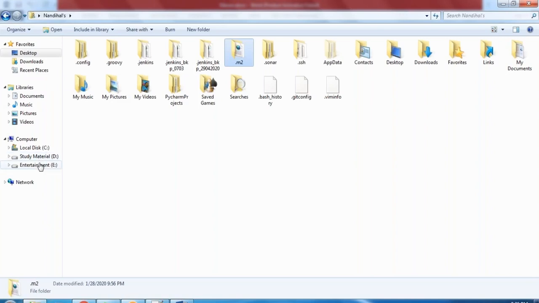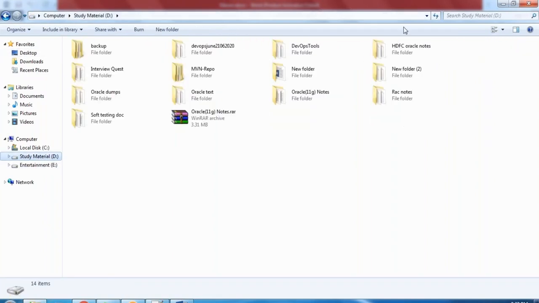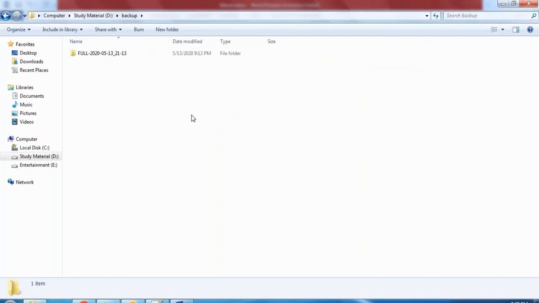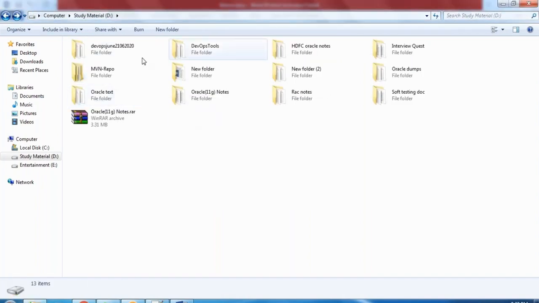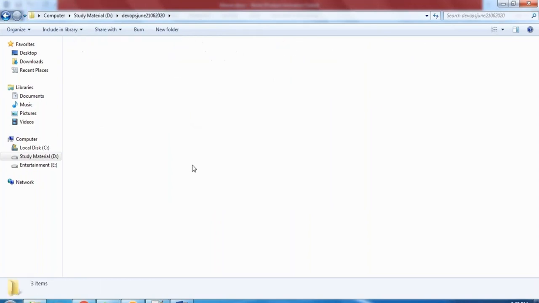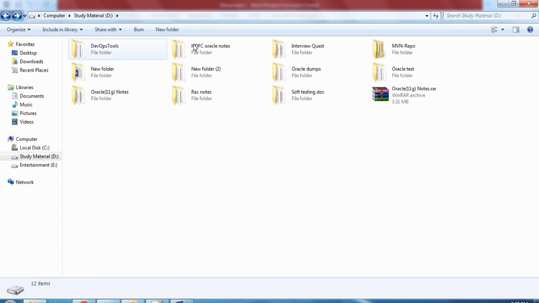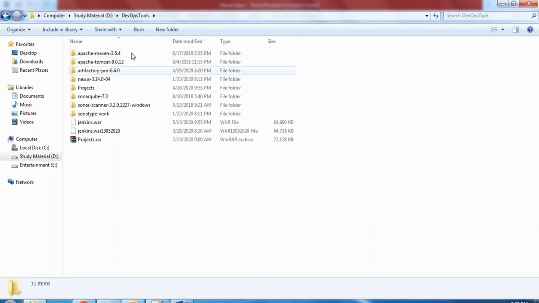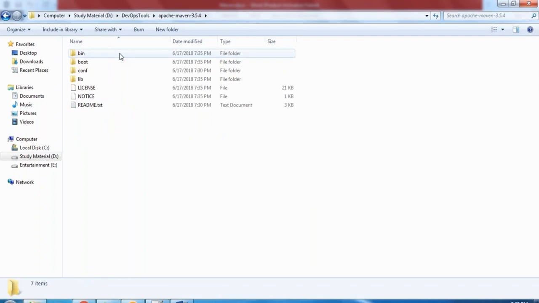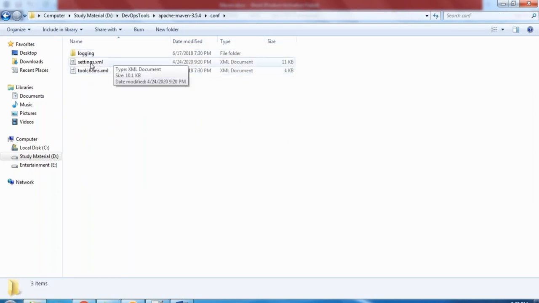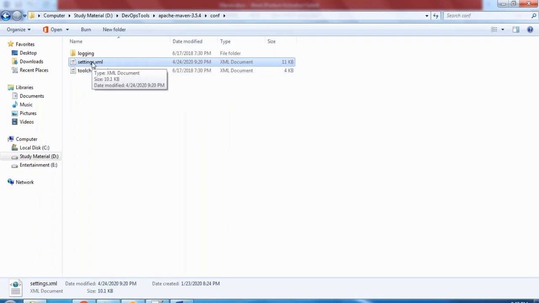Once you are done with the installation of Apache Maven, go to your Apache Maven home directory. In my case, it is under DevOps tools. Under that Apache Maven, go to your home directory, then under conf, there is a folder called configuration, that is conf. Open this one. Under that you will find an XML file called settings.xml, guys. Just open this one.